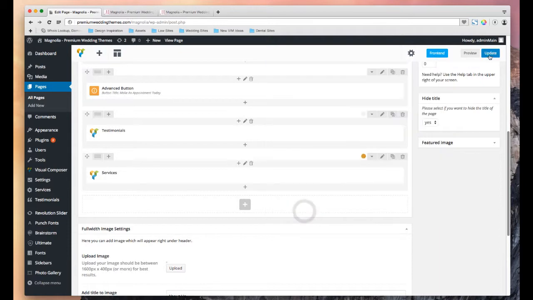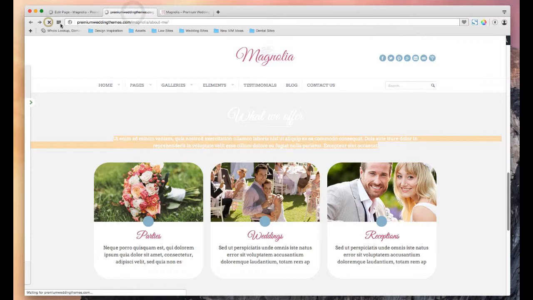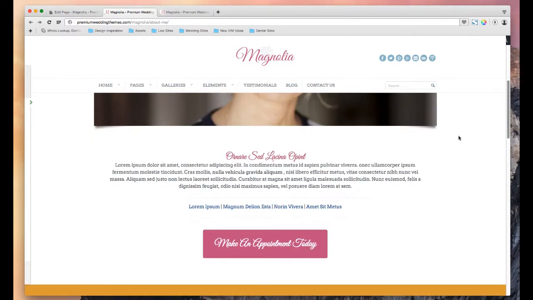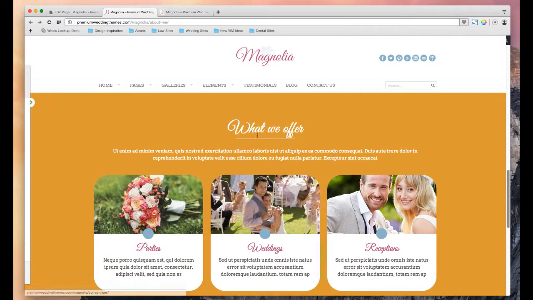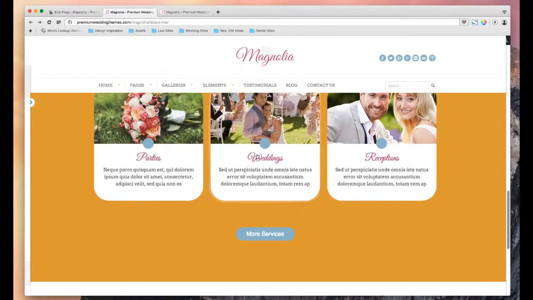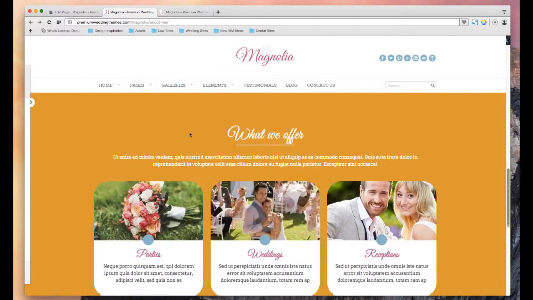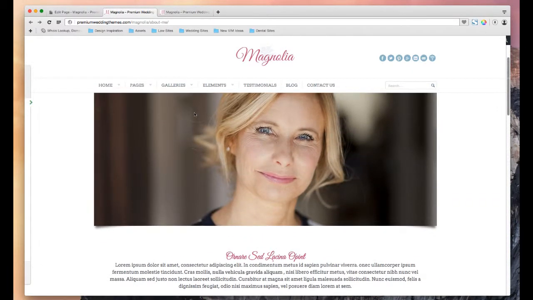So I'll save this, I'll update, and let me refresh the front end. And now what I'll have is the orange section with this, and you can see the text really well in that. So if you're going to use this on different pages, keep that in mind. You're going to want to set a background color for this particular area. Okay, that'll do it for these services.